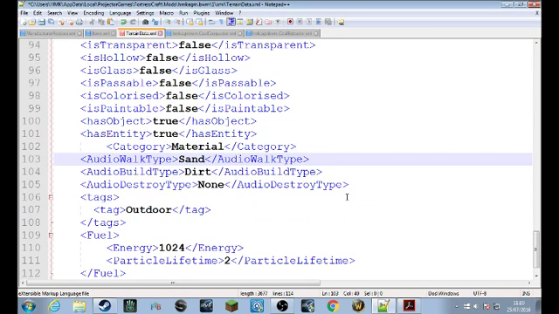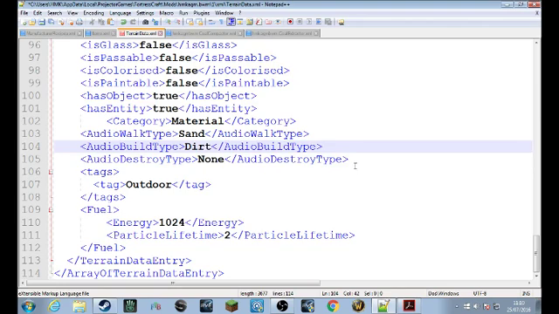Audio walk type. There's no list of any audio walk type that I can find. So again, I've been going through the terrain data in DJ's FC code, and I found some bits and pieces that you can have, and I've chosen sand, so when you walk on lignite it sounds like you're walking on sand. Audio build type, dirt. Okay, again, when you put the block down it will sound like you're putting down blocks. Audio destroy type we've left as none.